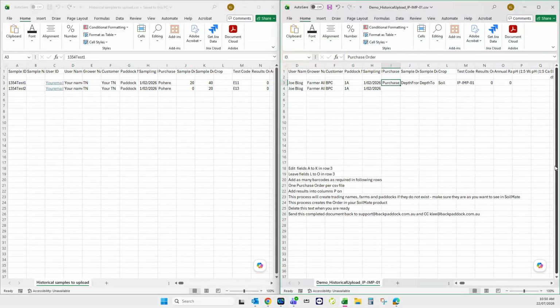The purchase order. Now, this is the purchase order from your account system if you've created one, or if you use an account system. The product code that you'll need to use is this one over here, IPIMP01. That is the code to use for any soil samples. And then you can enter that purchase order in here. You do not need to create the order in SoilMate. So I'll just put one in here. Make sure it's unique if you don't have a specific one that you need to use.